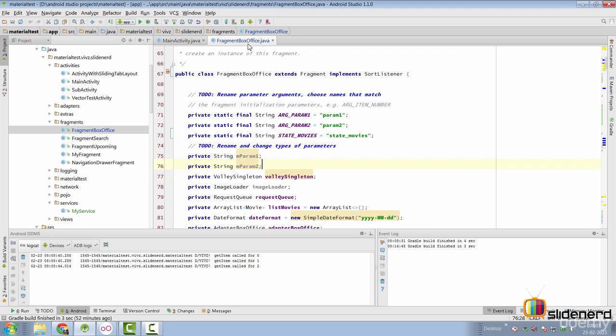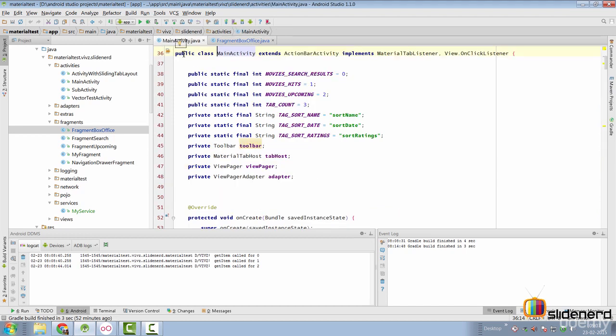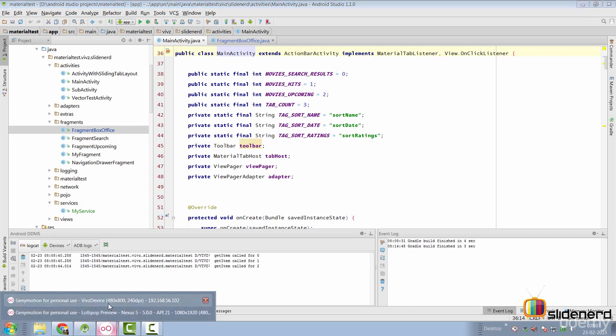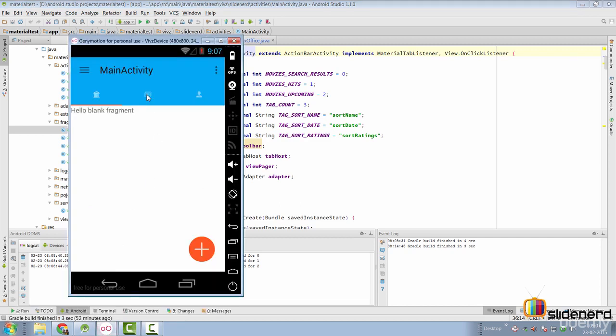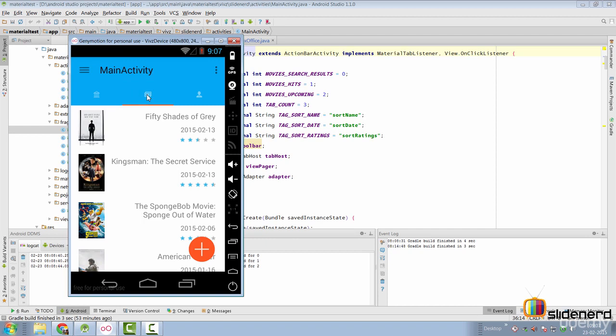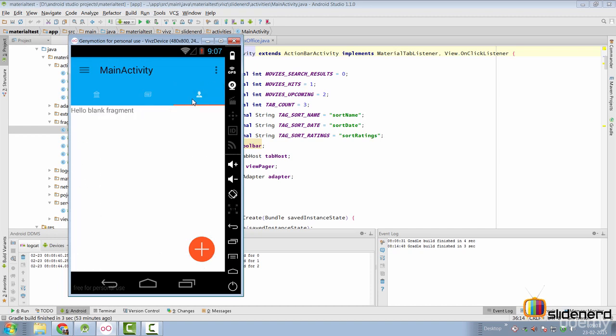Should it be inside our fragment box office or should it be inside the main activity? Let's try to look at our app and understand this better. So here in the second fragment, which is fragment box office, we load new data with the help of the service every 24 hours or 10 hours or so. The third fragment, which is fragment upcoming, also needs data in a similar way. It is going to have the latest list of upcoming movies loaded into it every 24 hours or 10 hours or so. But the first fragment, which is fragment search, doesn't need data loading in the background.